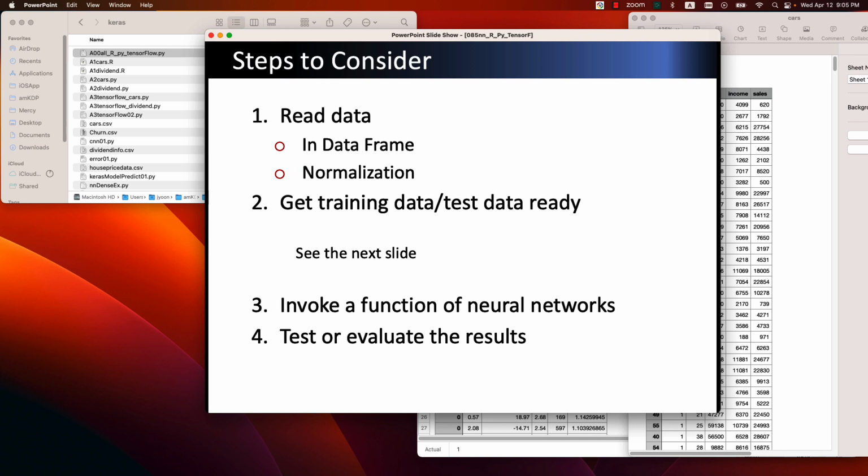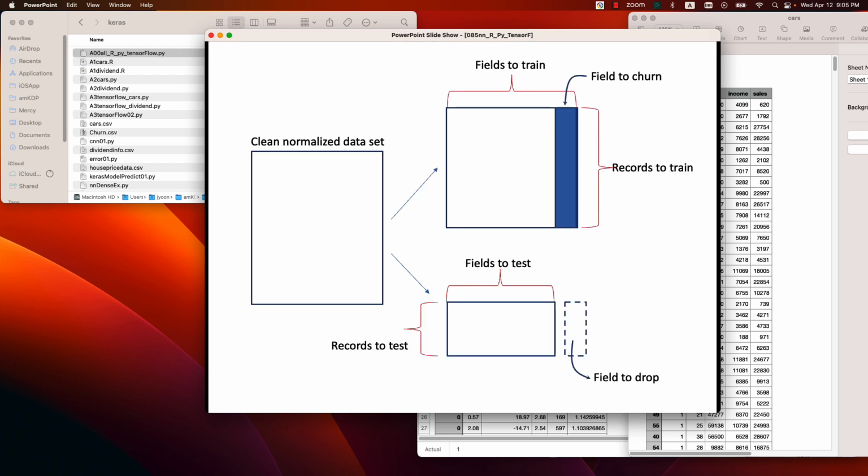All right. This is the idea. Given the data sets here, you need to split them. I know you have the target column, which we call the field to churn. A subset of the rows is kept for test, and the majority for training. As you train, you need to indicate which field is the target.